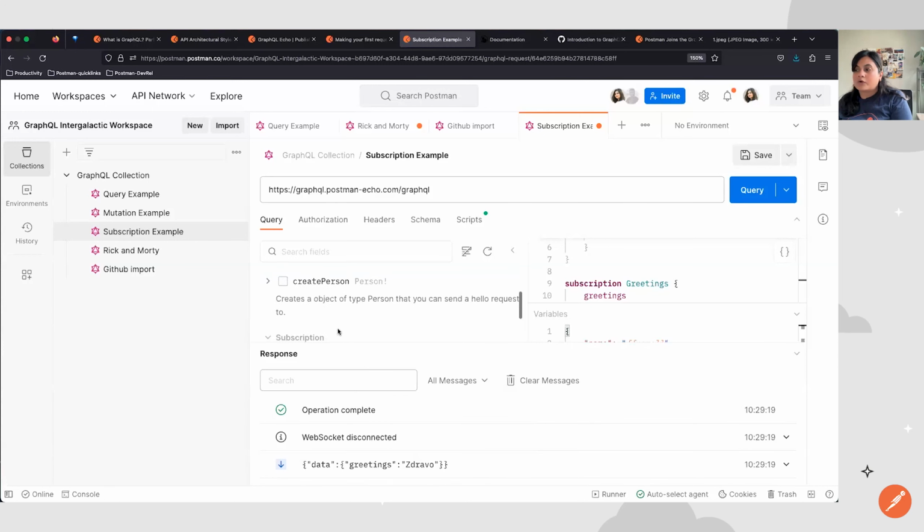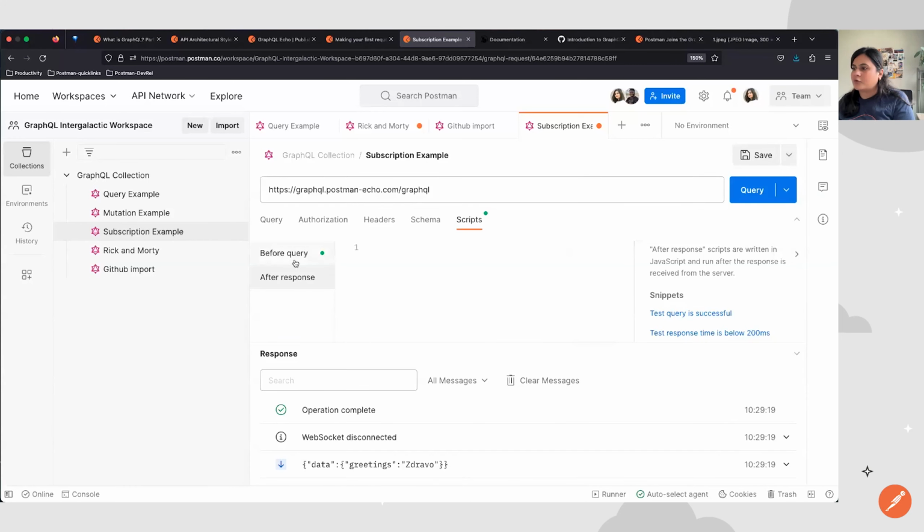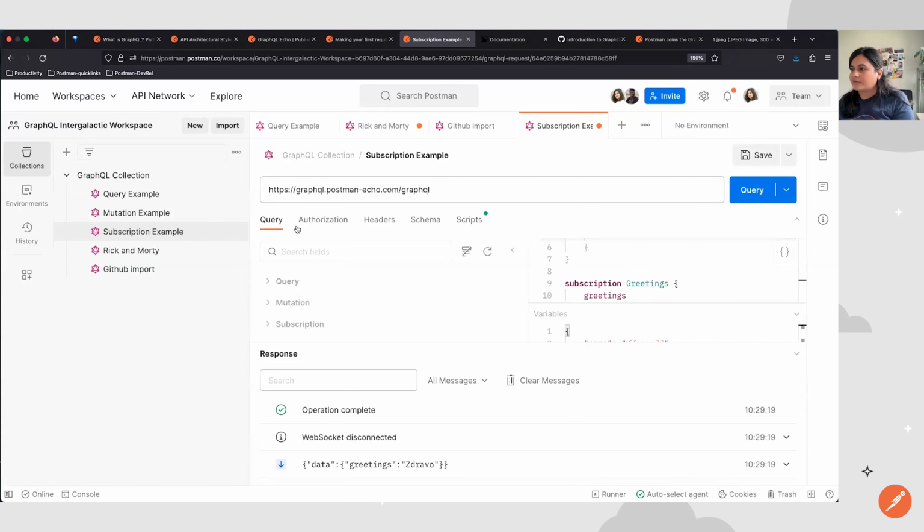Mutations is all about creating data. So consider this similar to your post request. And then queries is all about reading and getting the data back. So those are the three operations that you can perform with GraphQL using Postman, especially if you have your introspection created. And then, of course, working with scripts and before and after scripts.